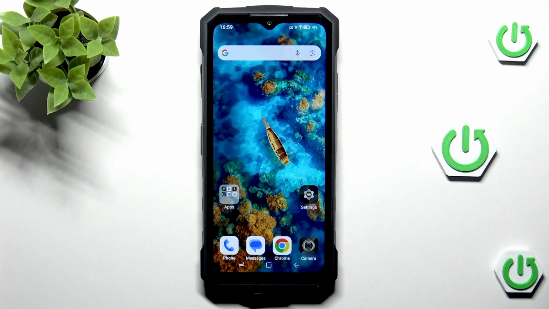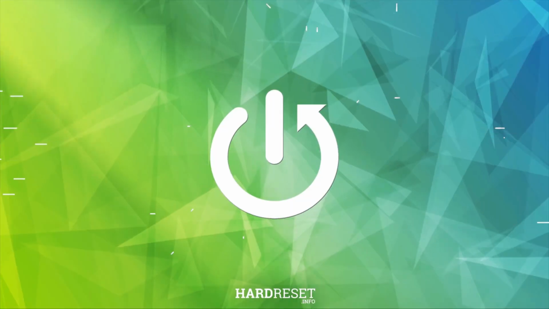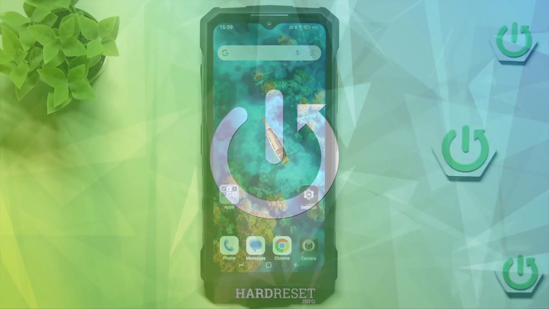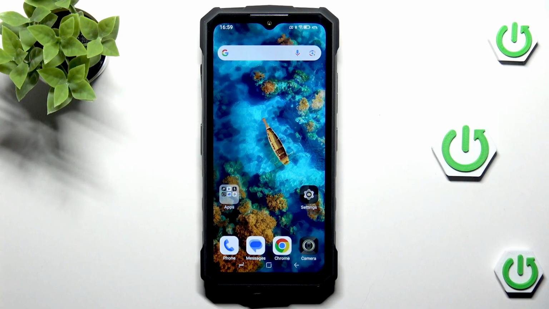Hi everyone, in front of me I've got DOOGEE Fire 7 and let me share with you how to fix app crashing. So let's pretend that I've got problems with Chrome. I try to open it, but it just doesn't cooperate with me.